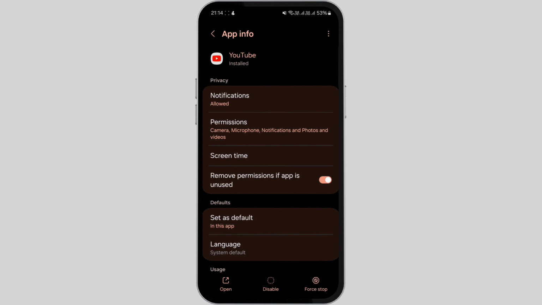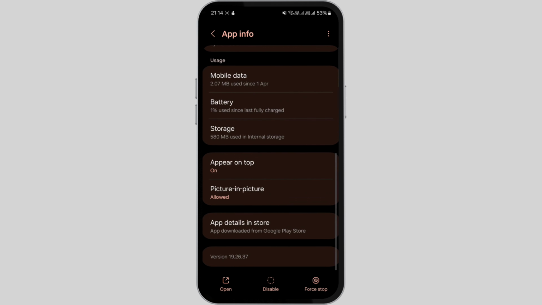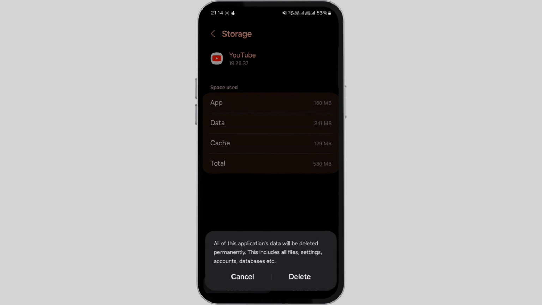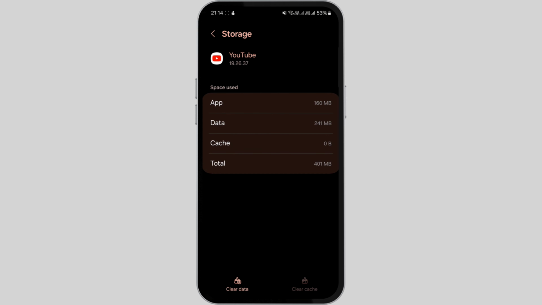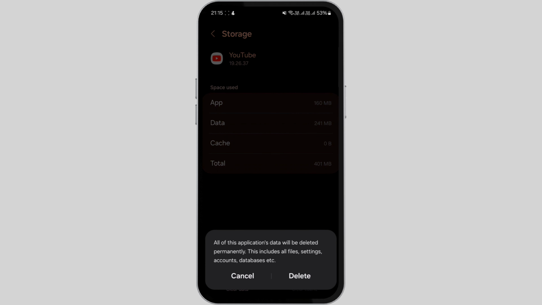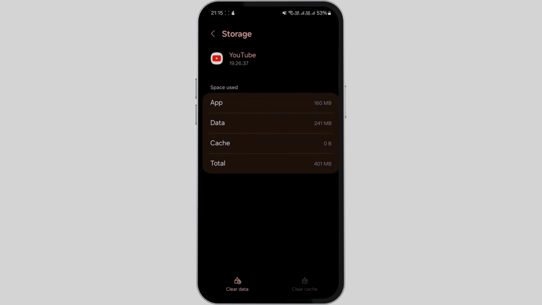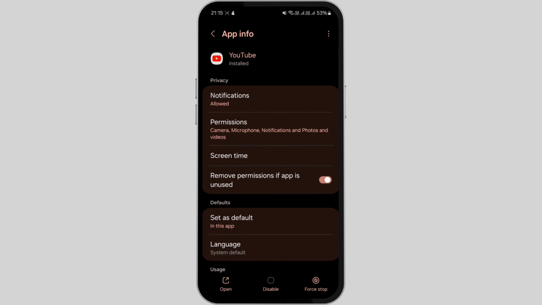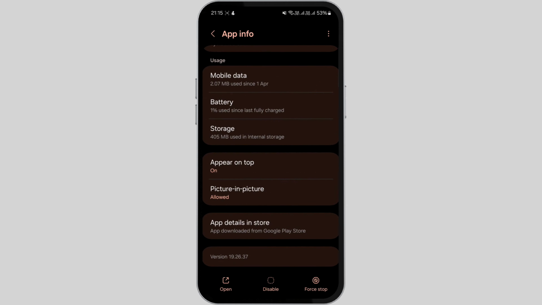Again, scroll down and click on storage option. In the bottom of the screen, click on clear cache and clear data. You can also force stop the app or disable it and then again reactivate it. By following these simple straightforward steps, you should be able to fix the YouTube icon option not showing up as expected.